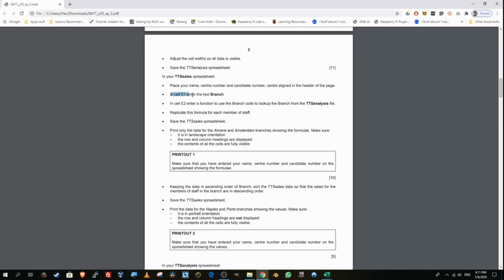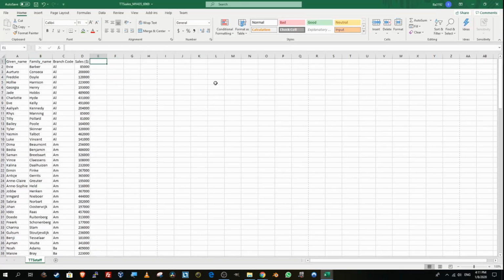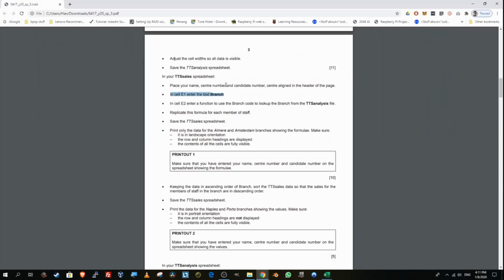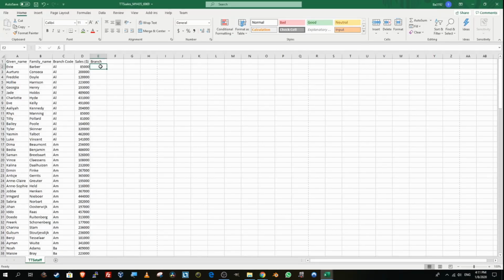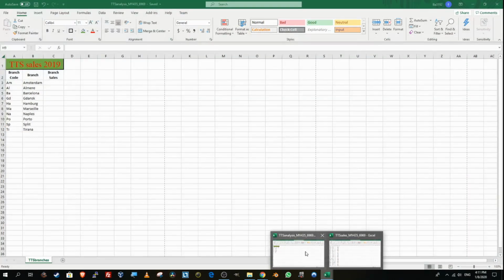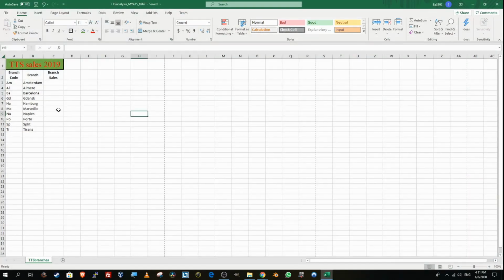In cell E1, enter the text branch. In cell E2, enter a function to use the branch code to look up the branch from the TTS analysis file. So it wants you to find the name of the branch here by using the branch code here, by also referring to your TTS analysis here. So obviously AI stands for Elmer.